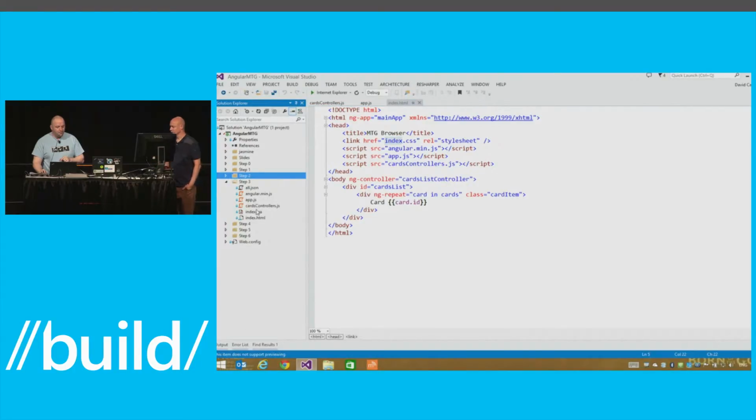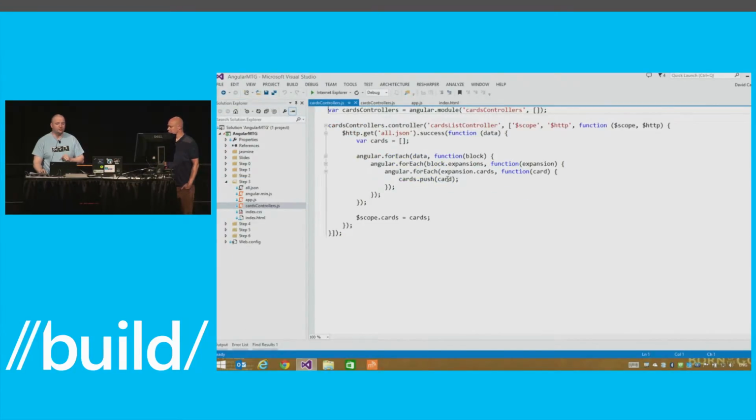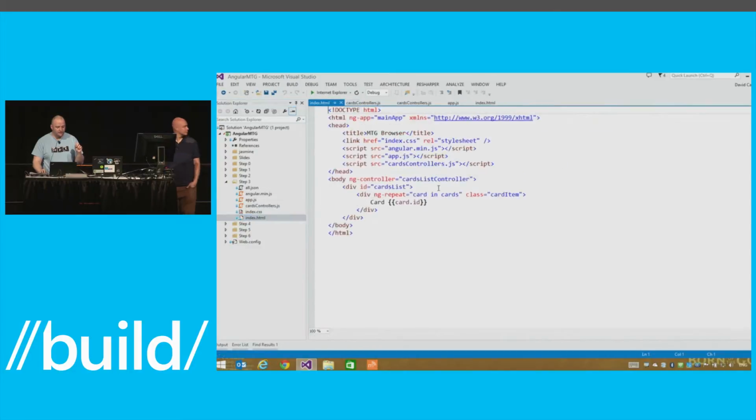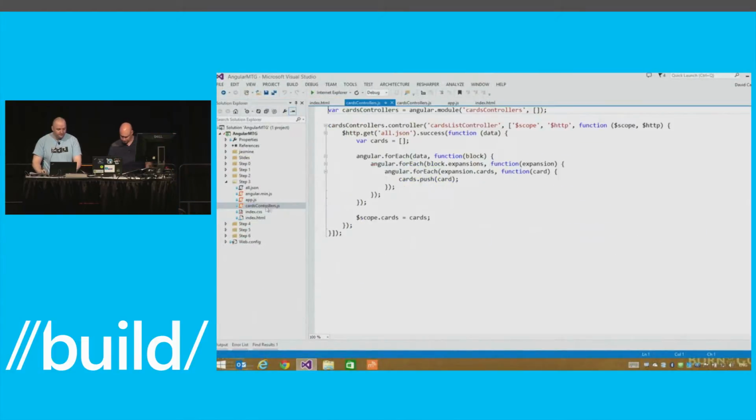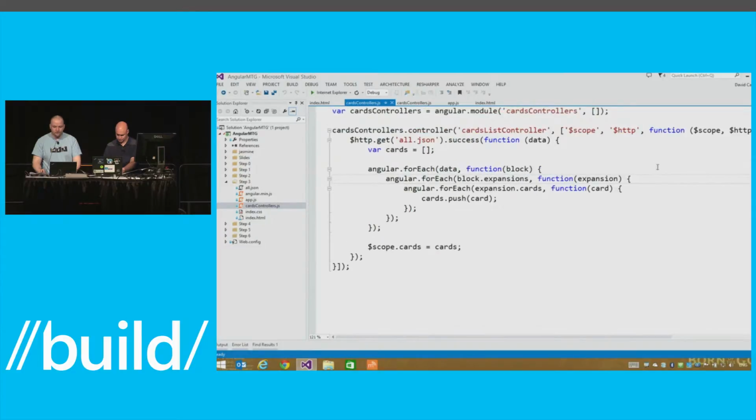So the first step is to change my controller. I show you that nothing changed in my view. This is the beauty of loosely coupled development. You just change when and where you need to change. The controller itself here is now asking for two parameters. The first one is still the scope. The second one is the $http request object. So my function right there will have two parameters.